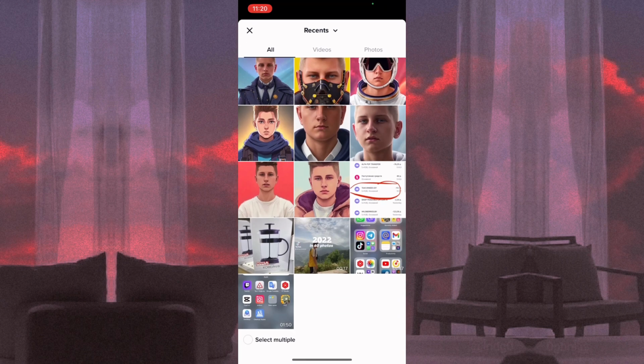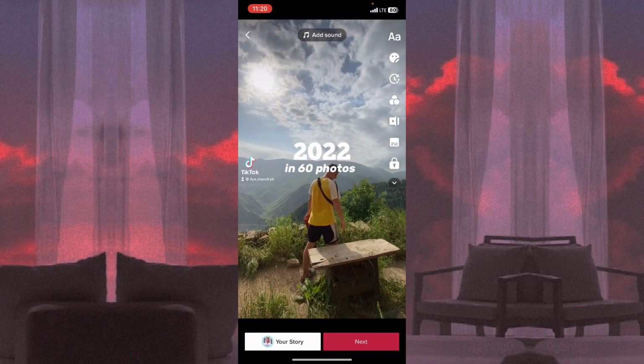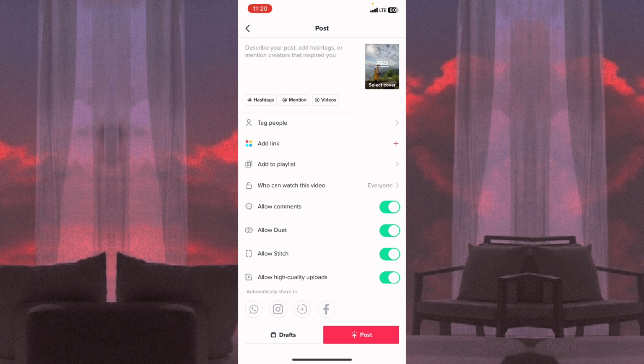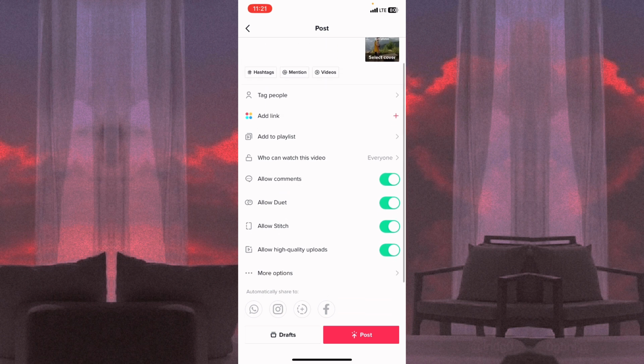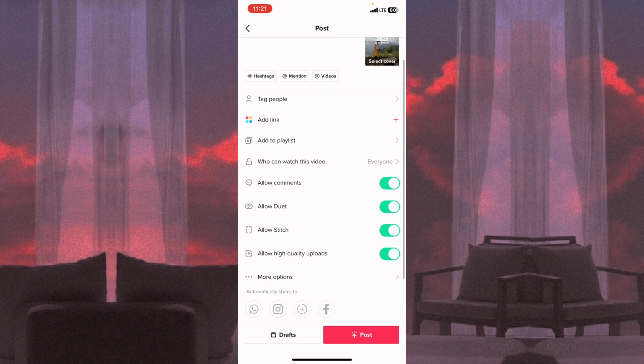Then choose the video, and after that we just need to go to Next, and here we can edit our post. Then make sure that the Allow high quality uploads option is turned on here at the bottom of these options, like this. If it is gray, you just need to click on it to make it green, so this option will be turned on. After that, TikTok will upload your video in the highest quality possible.